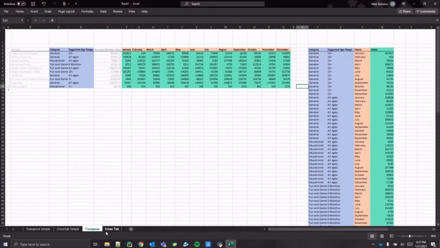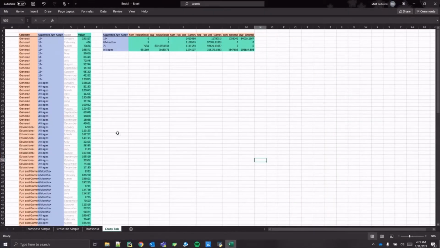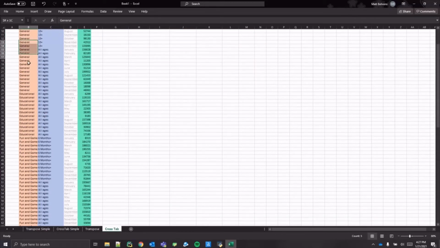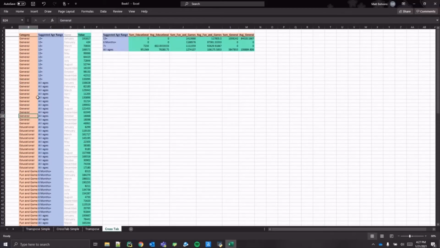Hopping back to Excel, we can again look at the more visual representation of the crosstab. We can see here that we made category our header field. We grouped by this value, so it's only one of each. We also grouped by our suggested age range, so we see only one of each value there. Then these were all the values that we aggregated, which came down into the data values.